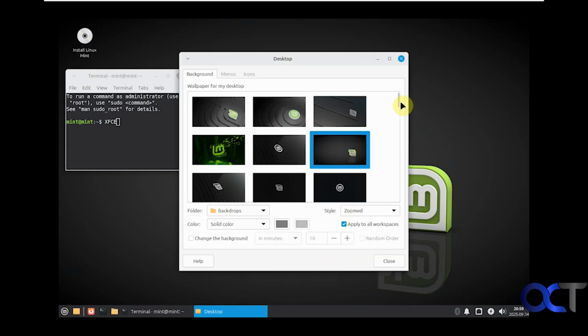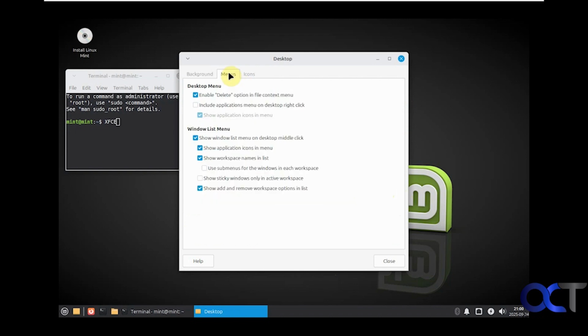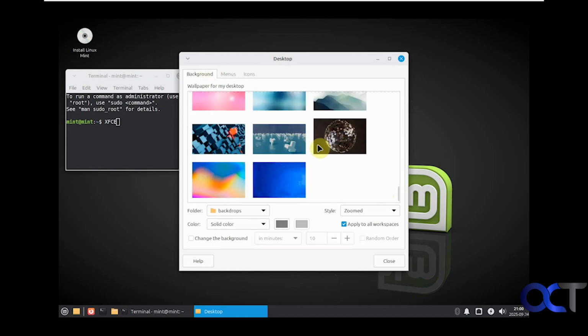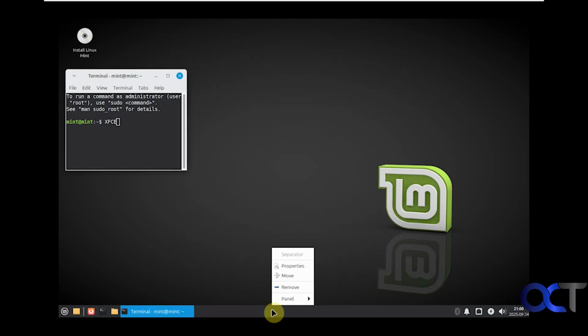Go to the settings. You still have some nice wallpapers, menus, and icon options. If you right-click the panel, you can see we don't have quite as many options, but you can still add new panel items, move the panel, rename it, and so on.